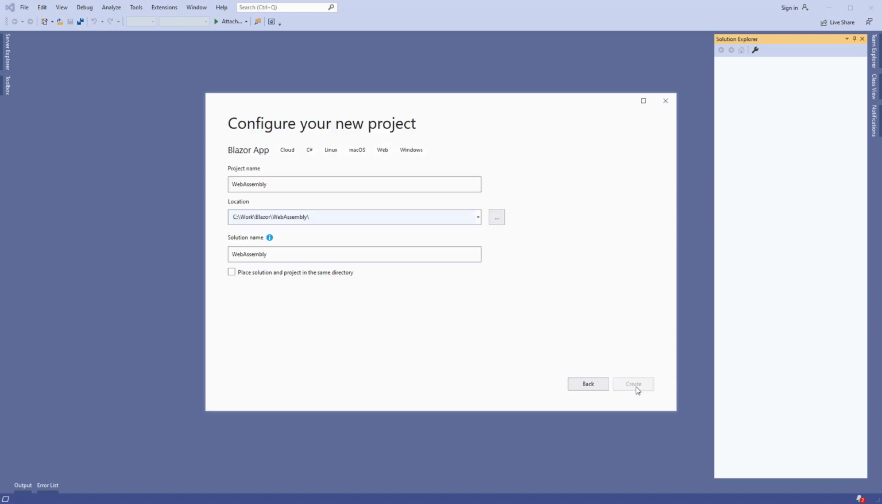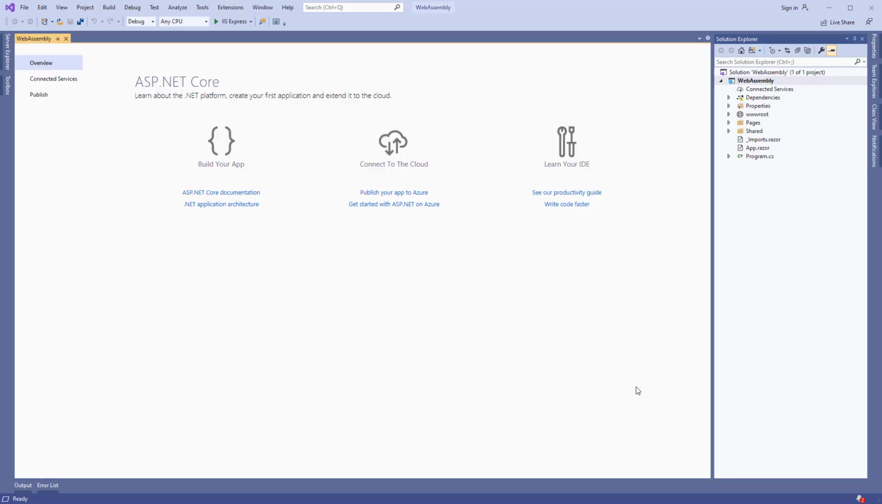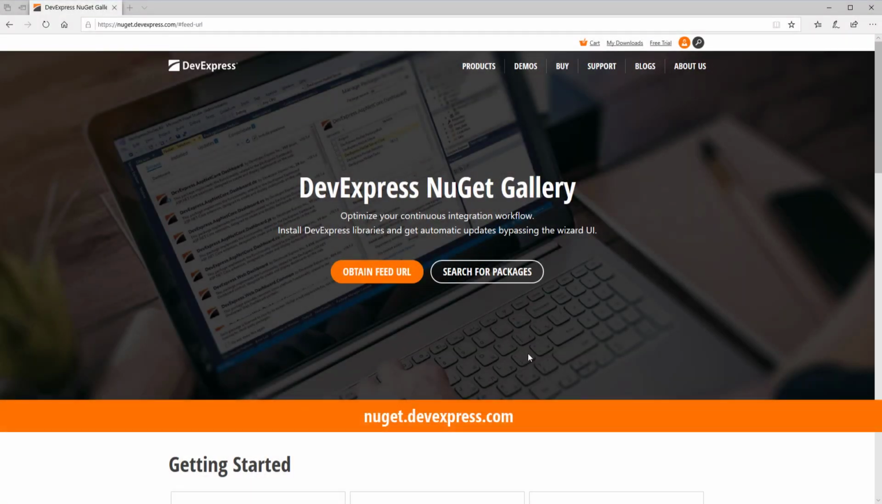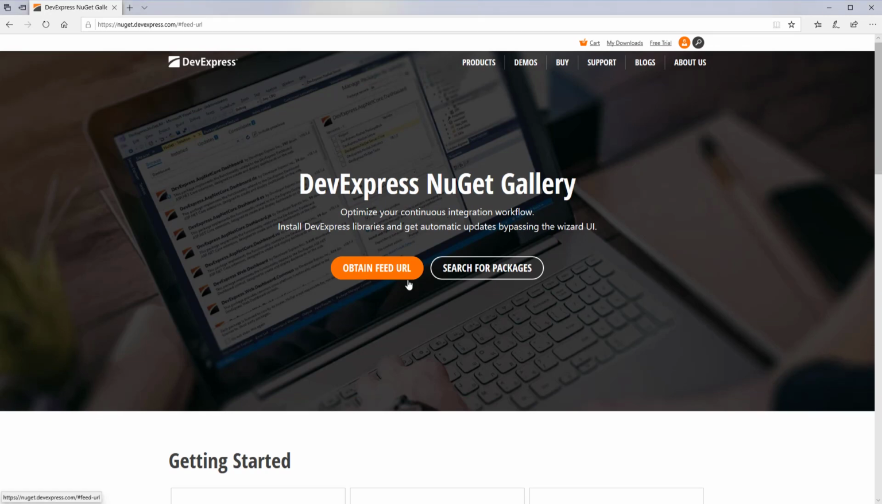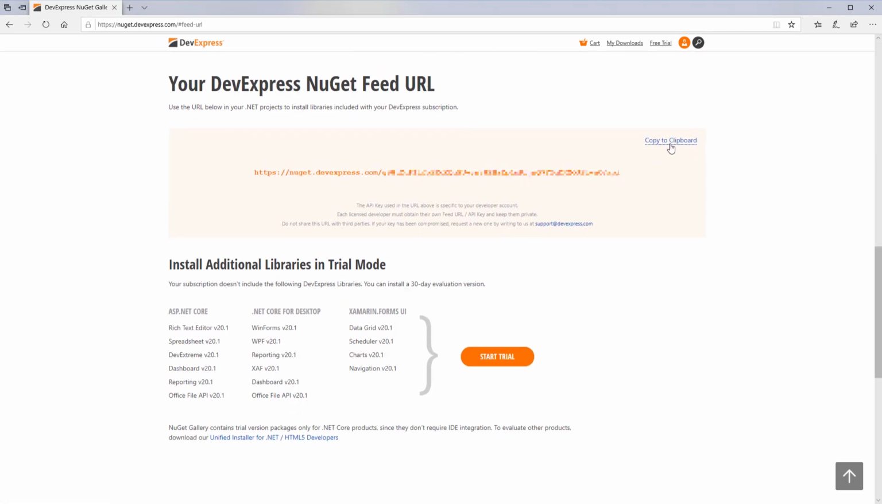DevExpress Blazor components are distributed as NuGet packages. Go to nuget.devexpress.com, log in as a registered DevExpress customer, and click Obtain Feed URL to retrieve your personal link to our NuGet feed.